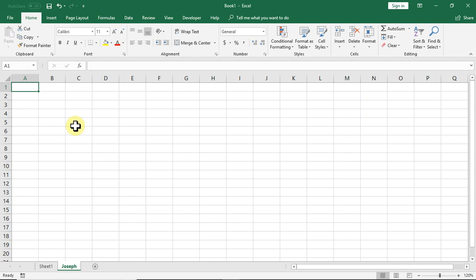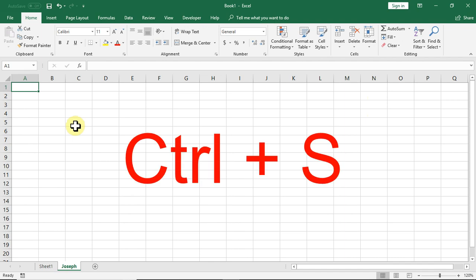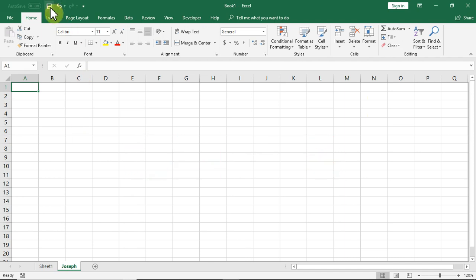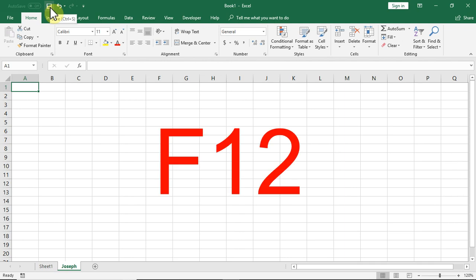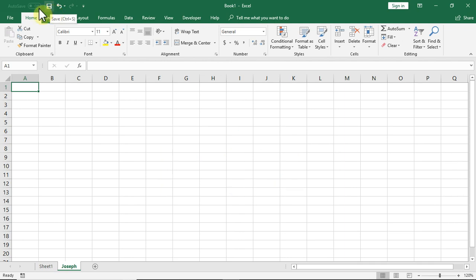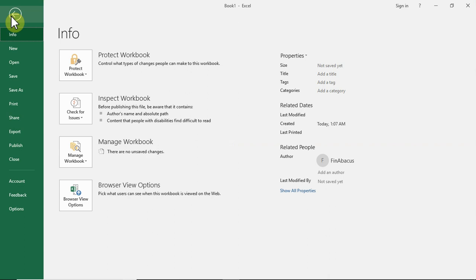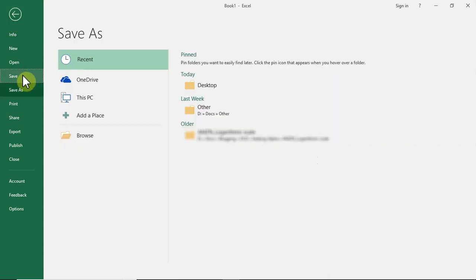Now that I'm done with the file, I want to save it. There are several ways to save it. Press Ctrl S or click on this save button, or else you can press F12 to save the file. Another way is to click on this File tab, which will take you to the Backstage view. Click on Save.